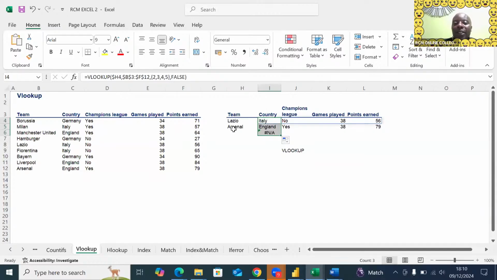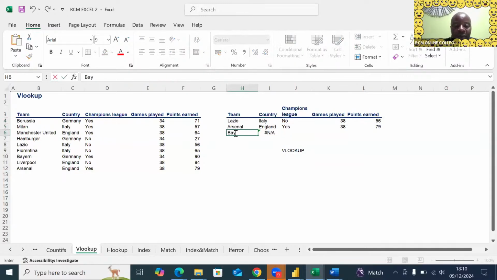So you can see it is telling me Arsenal is an England team. Yes, that is 879. Arsenal is an England team. Yes, you can see it has been able to return everything correctly. There's an error here because there's no team here. For me to auto-populate this, it's very easy. When they ask me about Bayern, I'll simply type it there. Now I have an automated table.